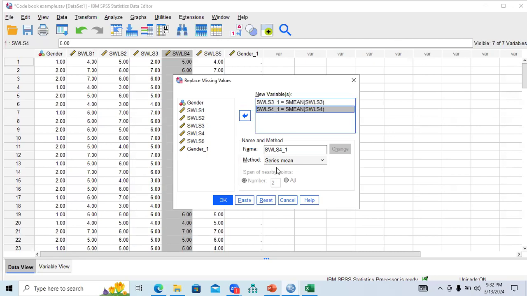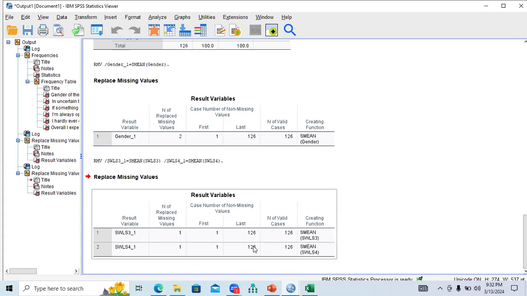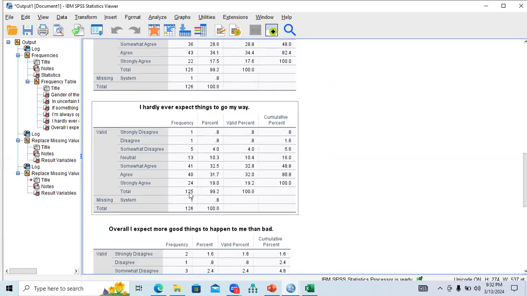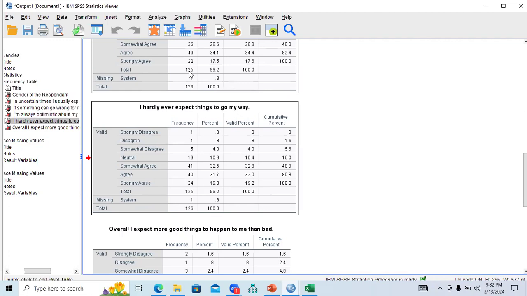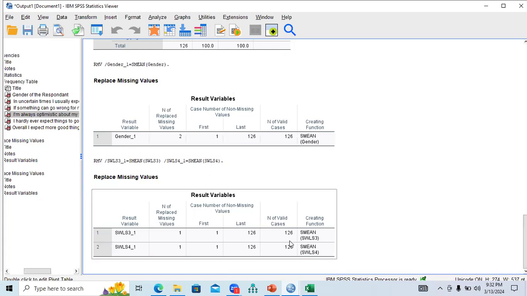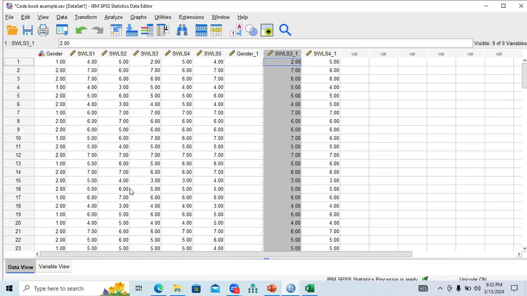And again, they have created series mean. You need to click the OK button. And you can see here, they have generated 126 valid values for both of them. Previously, the valid values for both of them were 125, 125 here and 125 here. Now, after replacing the missing values, they have generated 126 valid values. So you can verify these values from here. They have generated like this.